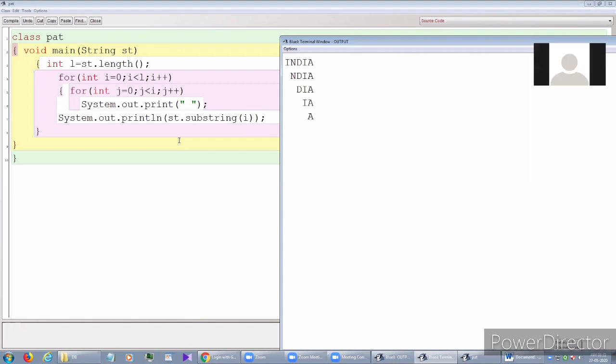prints. Then the value of I becomes 1. When the value of I becomes 1, J will again start from the beginning, and one time it will iterate, so one space will print. Then st.substring(1), from 1 means NDIA. Like this, we can print.